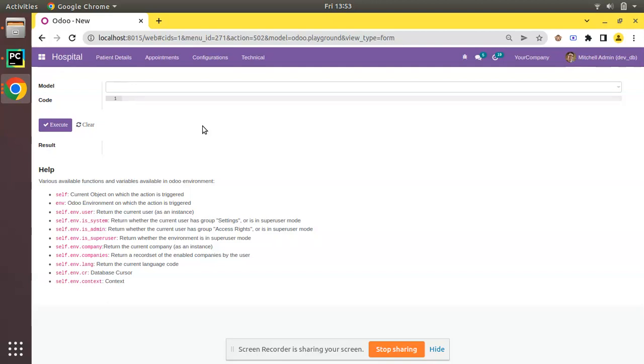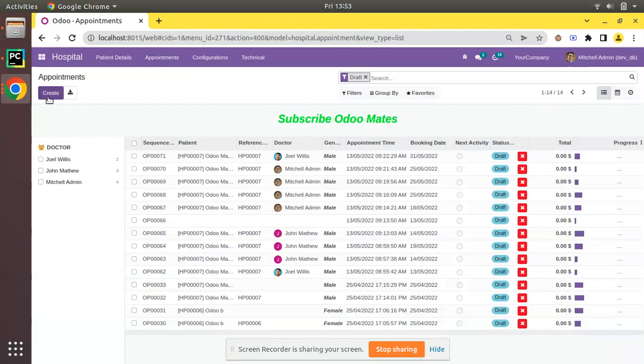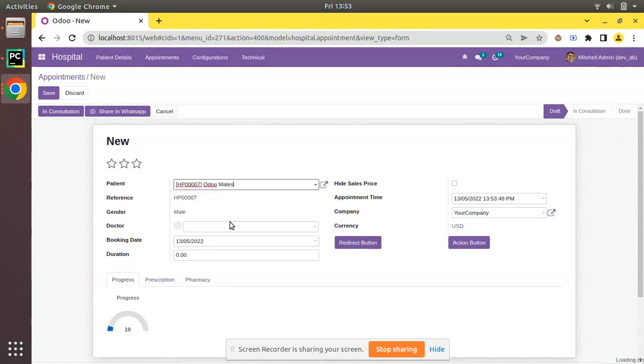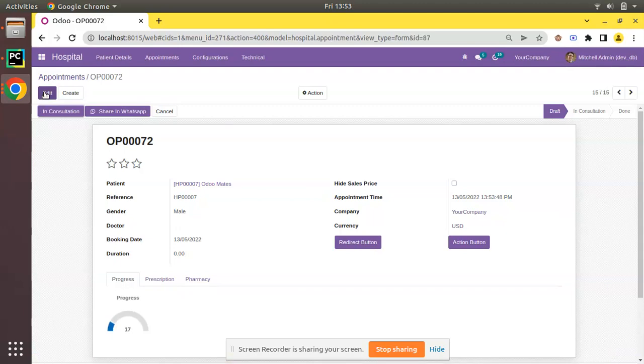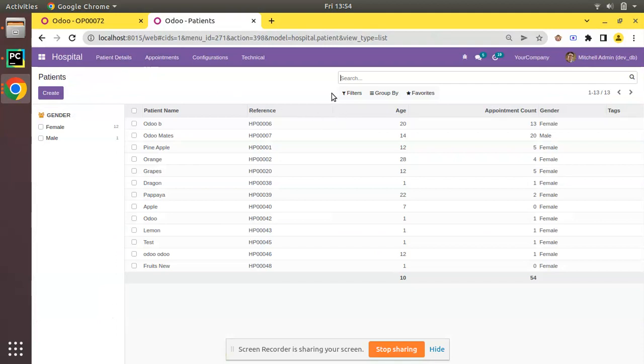What we will be doing is trying to create a record in the database from the code. So far, if I need to create an appointment, we directly go to that form, click create, manually select the patient, enter the details, and on clicking save, the record gets created in the database. Instead of manually editing from the form, we will be creating a record from the code. I'll duplicate this tab and open the patient records, and here you can see we have around 13 patients in our database.